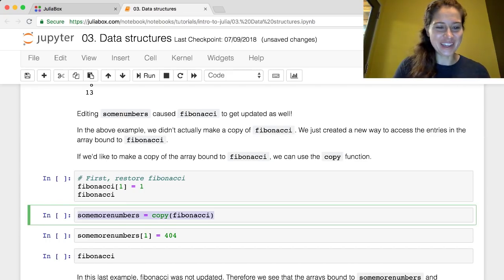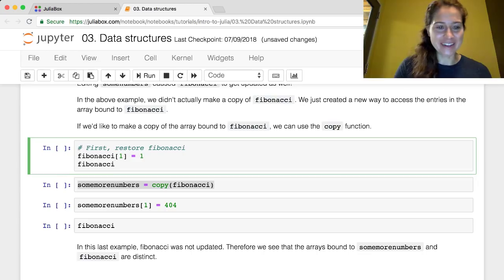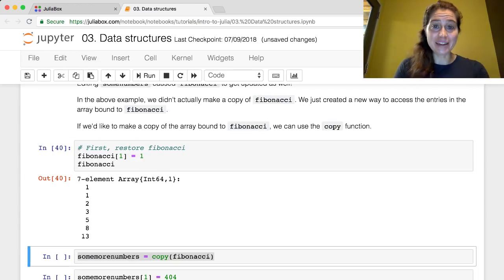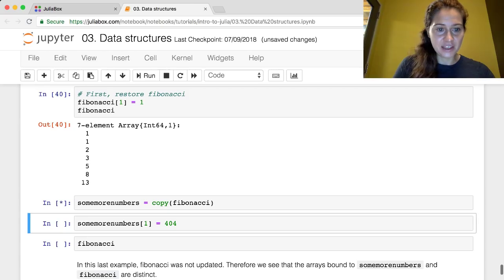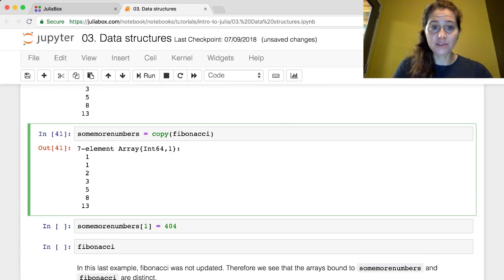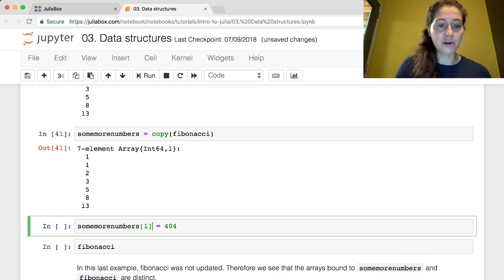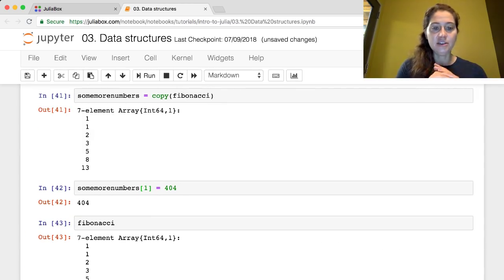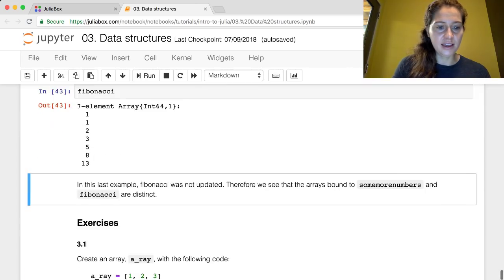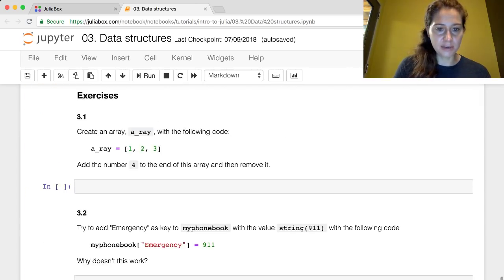To prove to you that the copy function works, I start here by just restoring Fibonacci to its original state. So now we're back to having Fibonacci with the number 1 as the first entry. Then I'm copying Fibonacci to get this new array called somemorenumbers. Now if I walk through the same exercise as above, and update the first element of somemorenumbers to the number 404, we can look at Fibonacci and see that it is unaltered by our update of somemorenumbers, because those are separate objects. And yes, there are exercises at the end of this that you can play with.